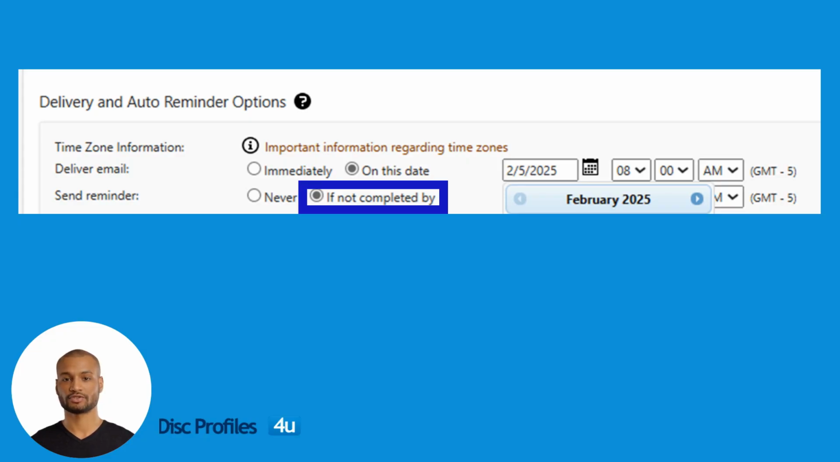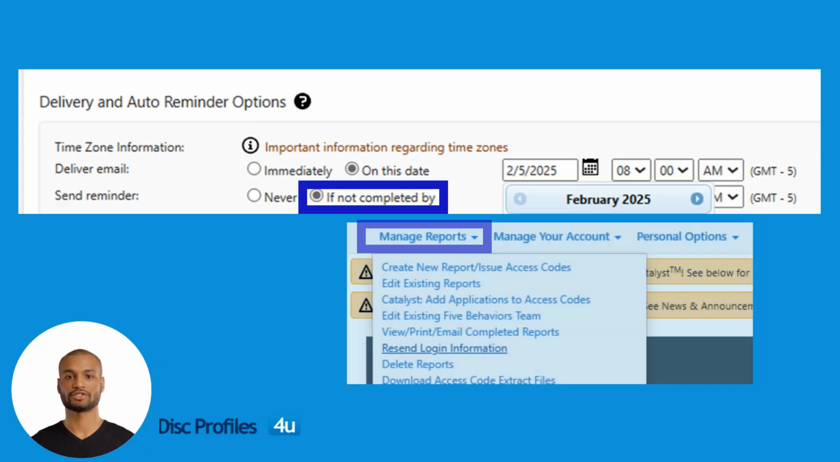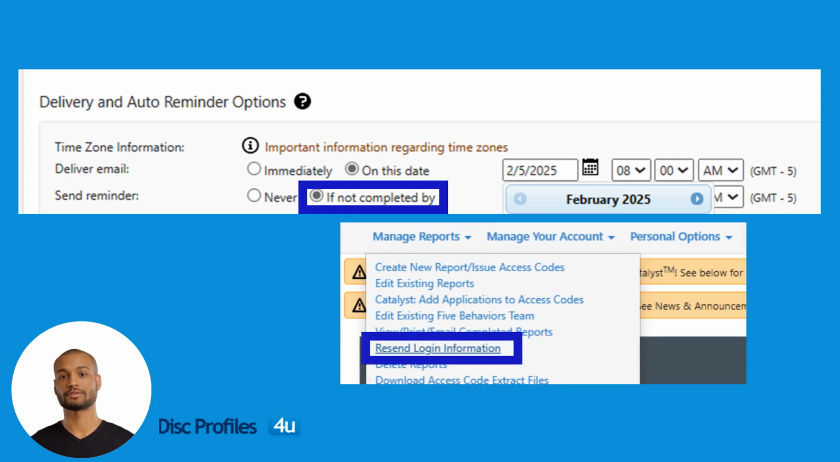If you do not select the Reminder radio button, no reminder will be sent, and you will have to manually send all reminders under Manage Reports, Resend Login Information. Epic limits the number of reminders per access code to 3. If a learner has not completed their assessment after 3 reminders, you will have to cancel the access code and reissue a new one.